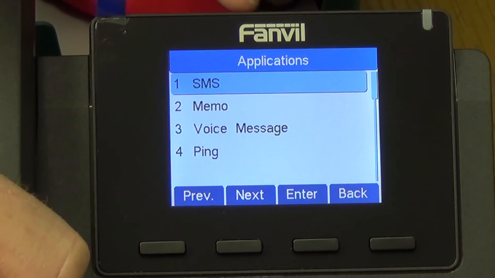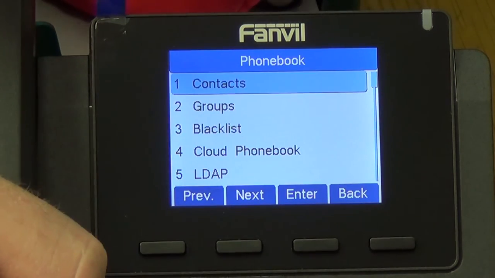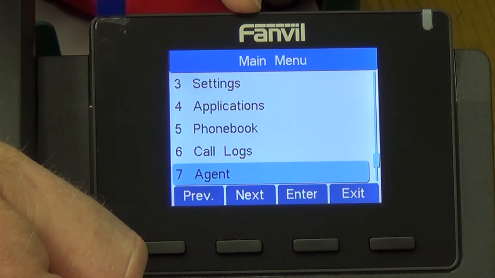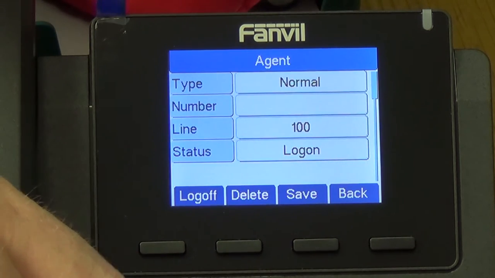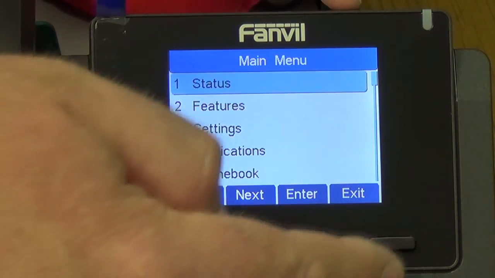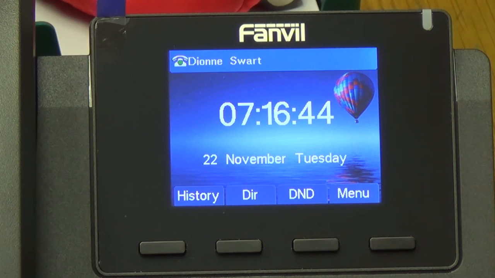Then you've got applications: SMS, MIMO, voice message, ping. Again, phone book, call logs, agent, that basically gives you a status, reboot system, etc. Okay, so there's your baseline structure for the menus on this phone.